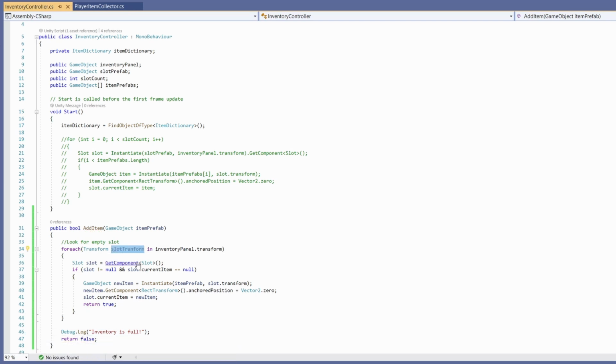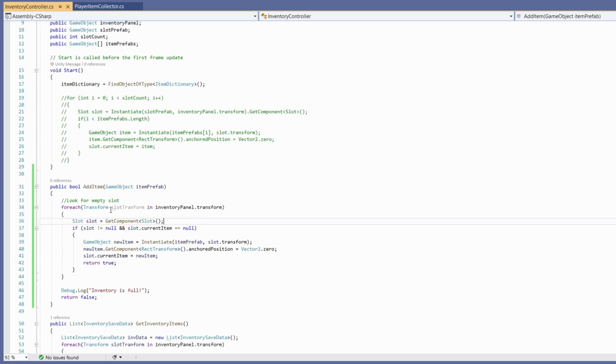Oh, and actually we're not using the slot transform here, but we are meant to use it over here in the slotTransform so we don't grab it twice. Oh, and I messed up somewhere else. Slot transform, we want to go slotTransform.GetComponent<Slot>.